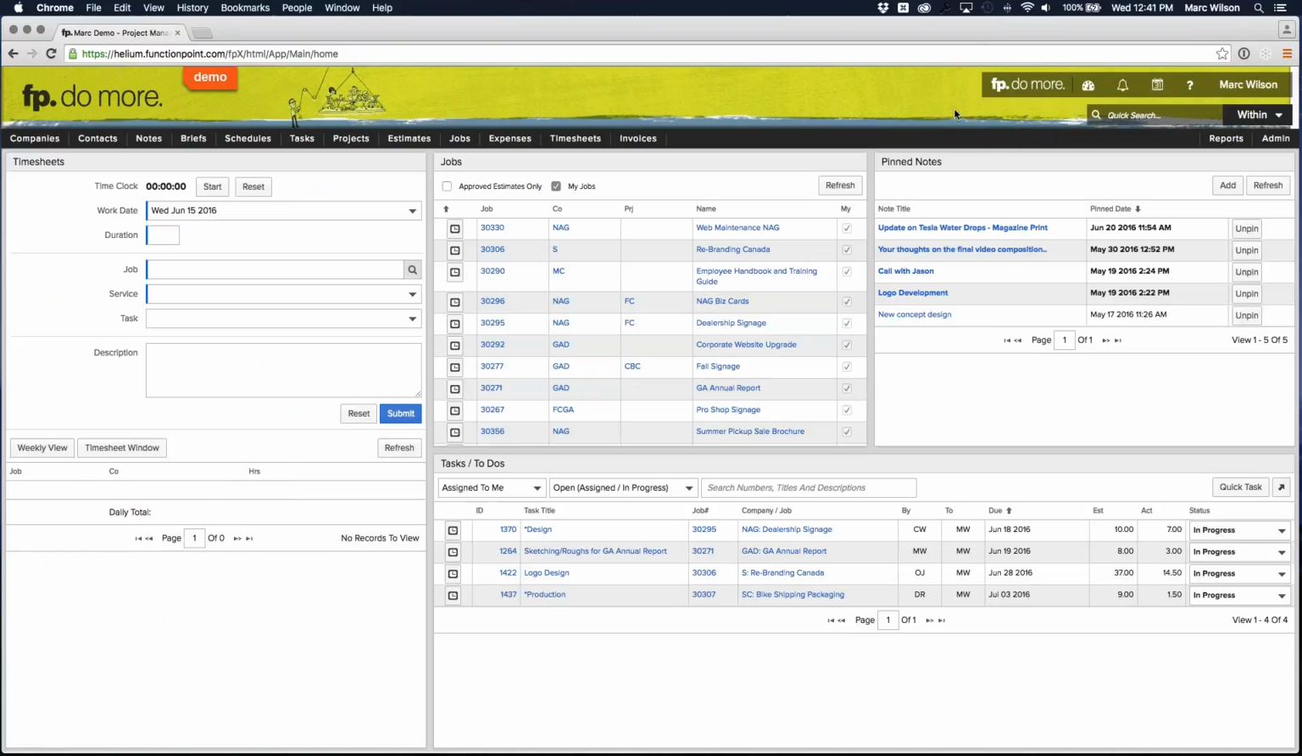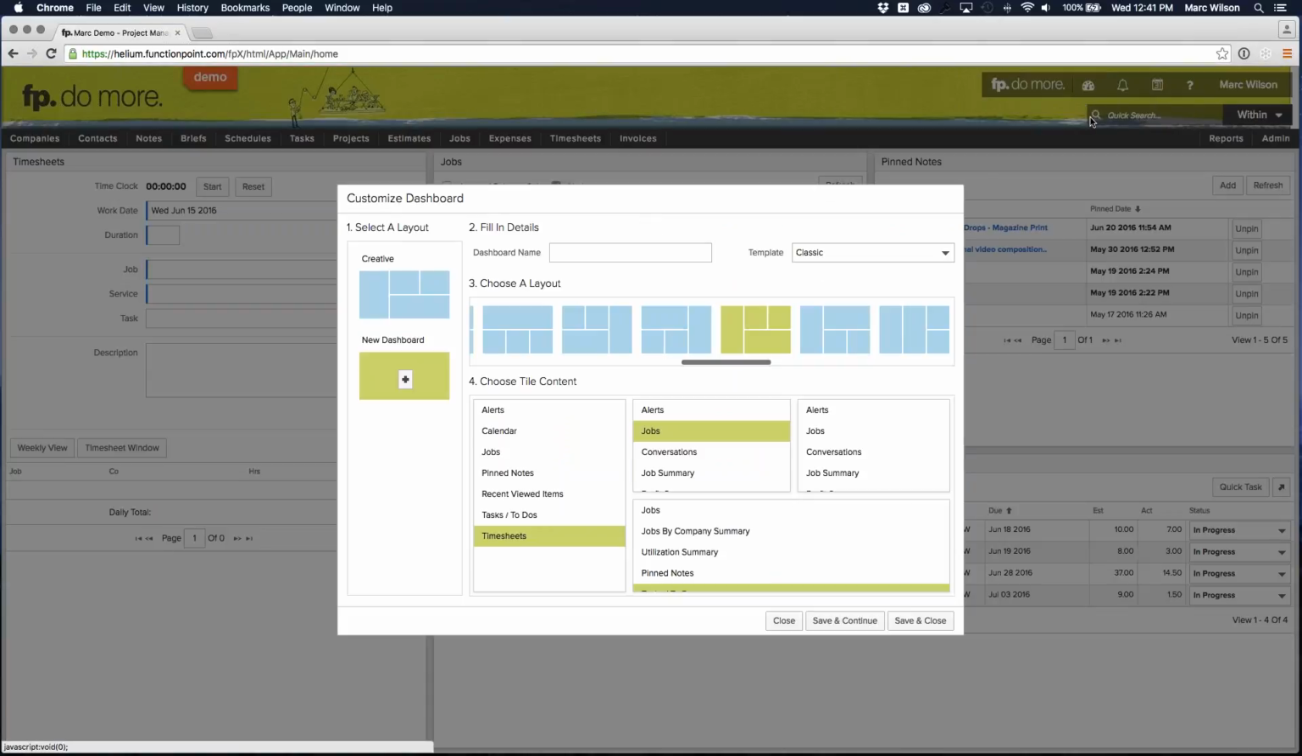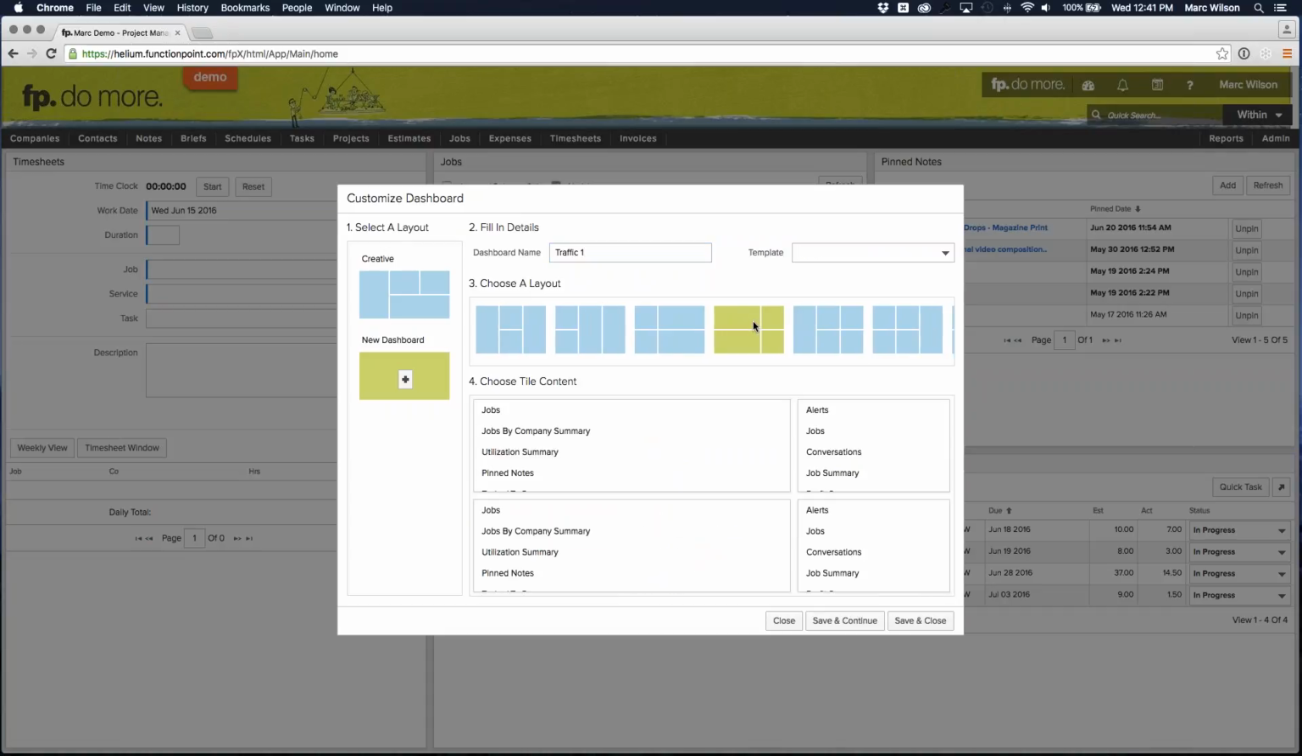So the first thing that we're going to do is jump back to our dashboard. Now this is the default dashboard that everyone gets upon the first time logging in the system. But I want to show a couple others. So I'm going to hover over the little speedometer and select Customize Dashboards. I'm going to create a new dashboard and call this Traffic 1. And the structure that I'm going to select is 2 horizontal bars and then 2 individual tiles. So this is the one I want right here.